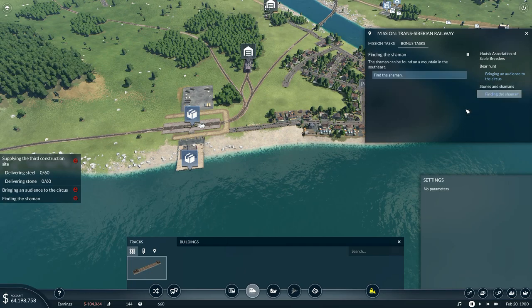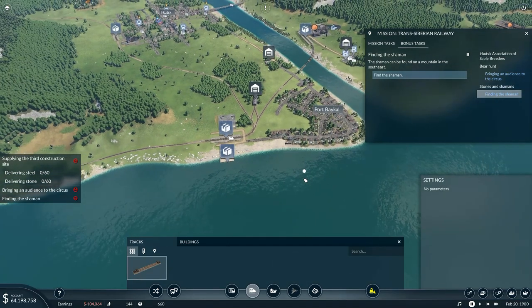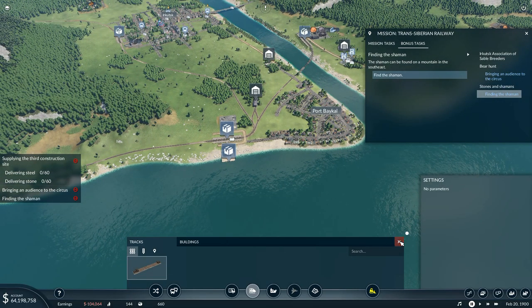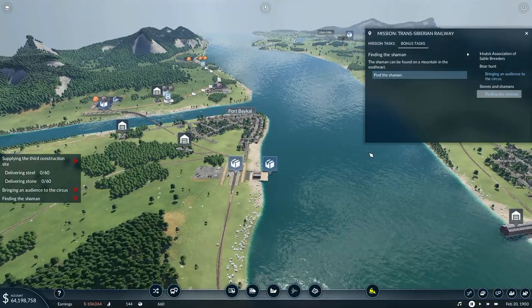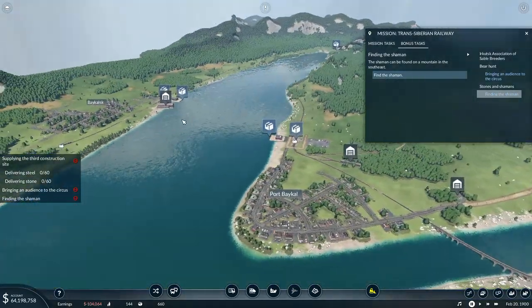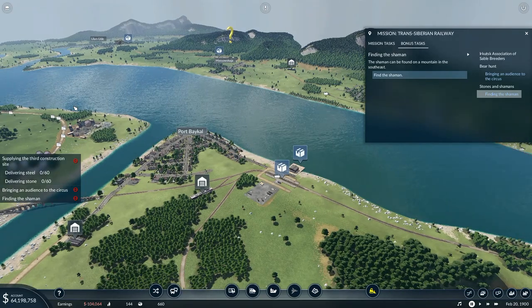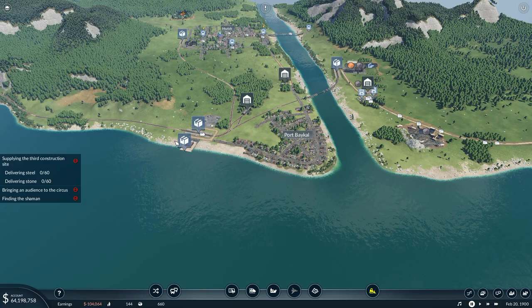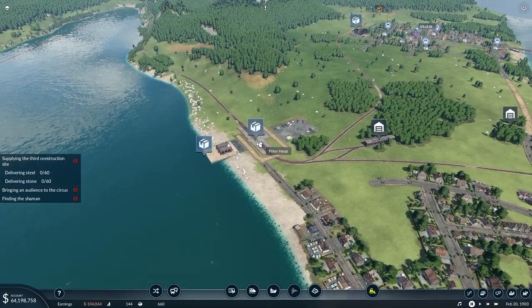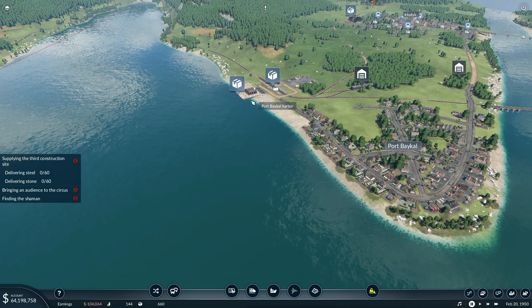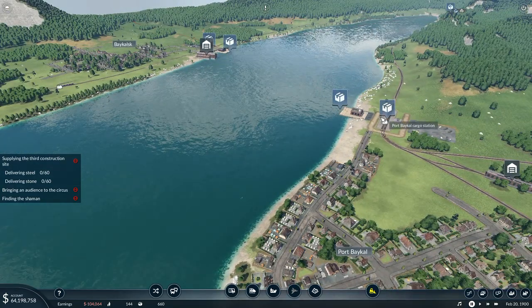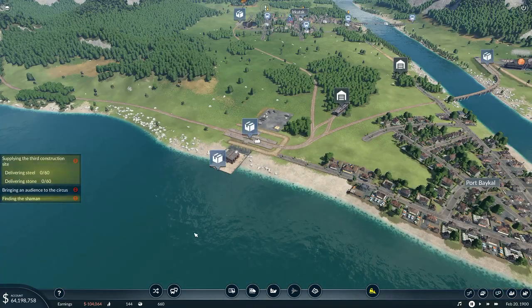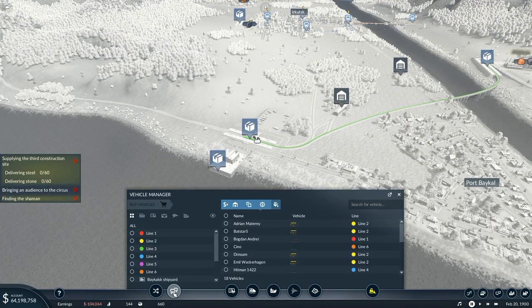Okay, except... The shaman can be found on a mountain in the southeast. Right, we need to find a shaman on the mountain in the southeast, and... Right, he's all the way over there. I'll get to him in a minute. I want to build these stations first, so we'll deal with the shaman in a minute. First up, we're going to set up a new train running between these two. It's going to be a big, powerful train, and we're also going to want a boat running across here as well. So we'll start with Vehicle Manager.